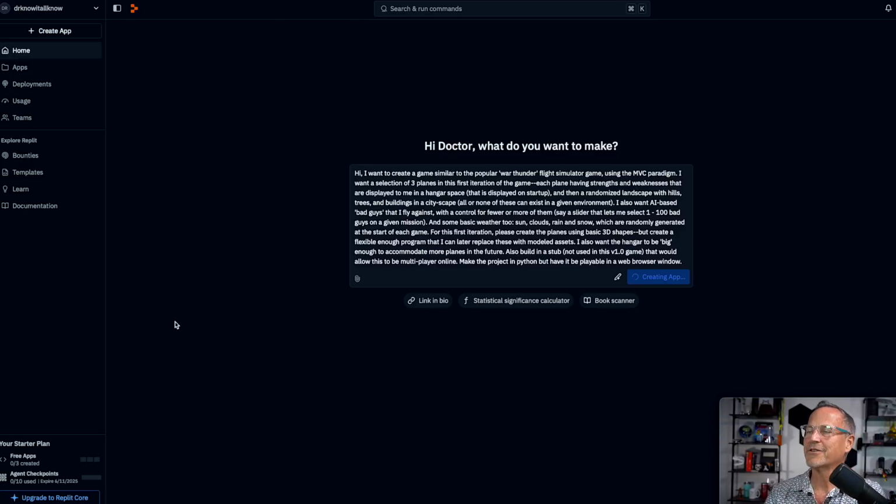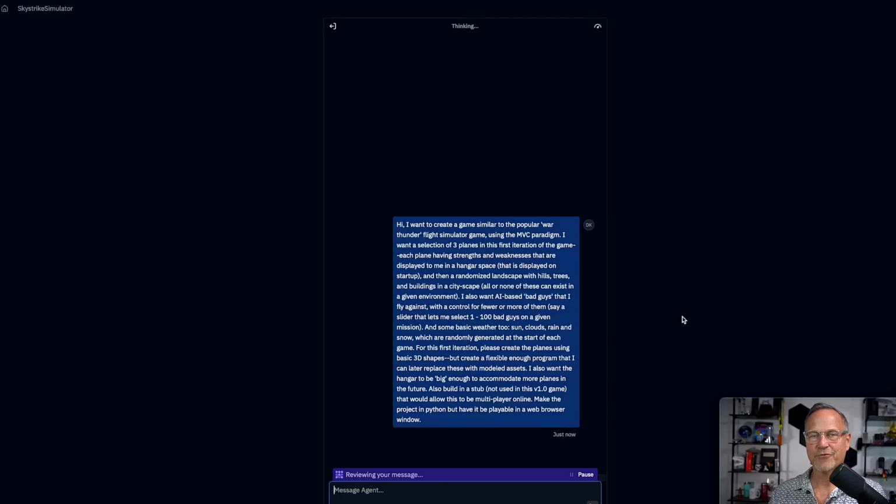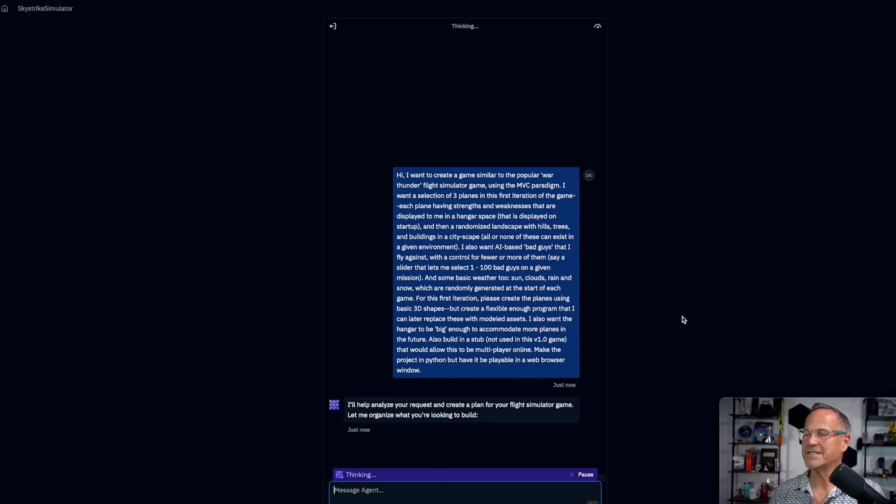Anyway, I said I want to create a game similar to the popular War Thunder flight simulator game using the MVC paradigm. I want a selection of 3 planes in this first iteration of the game. And notice what I'm asking for here is a version 1.0 of this game. In other words, it needs to do something now, but I want it to be flexible enough to grow in the future.